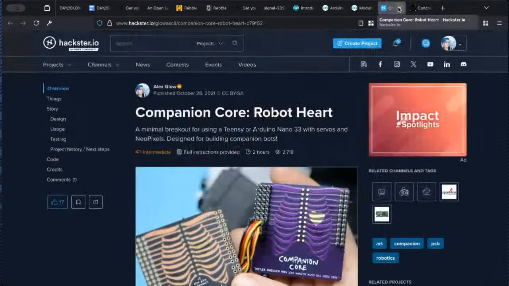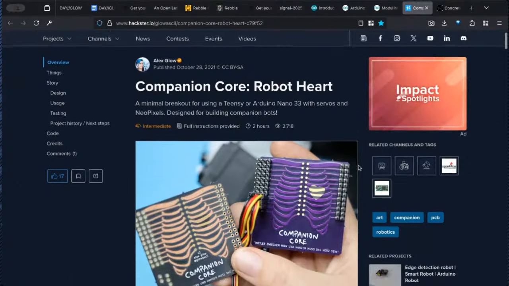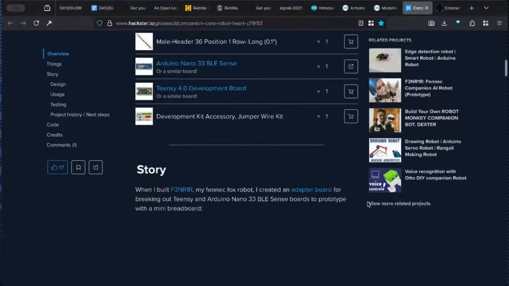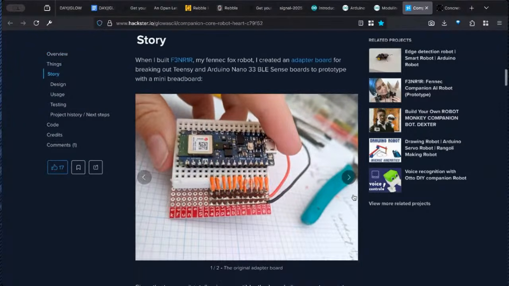So we got the companion core, and then this is the actual tutorial for the board, which you can find linked in the description or in the collab doc, one or the other.